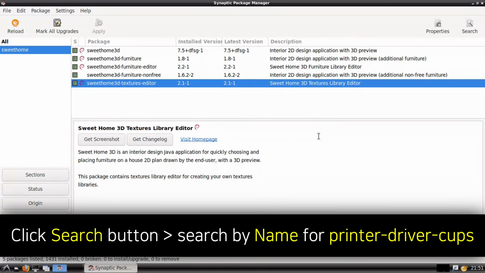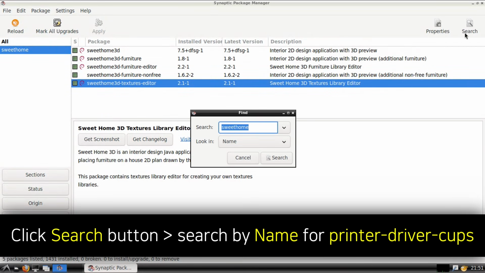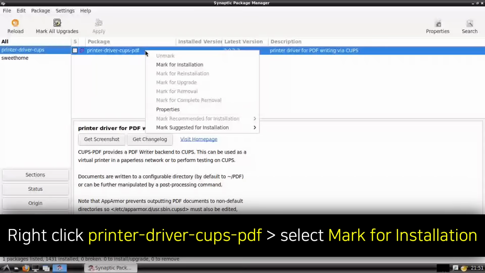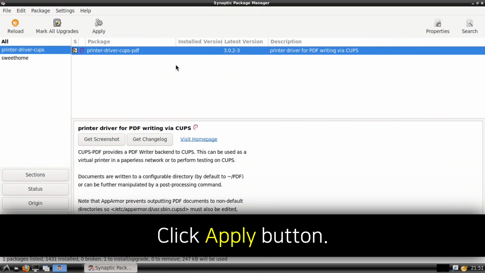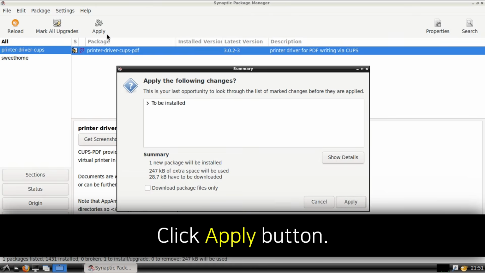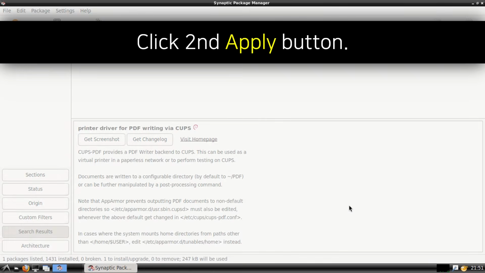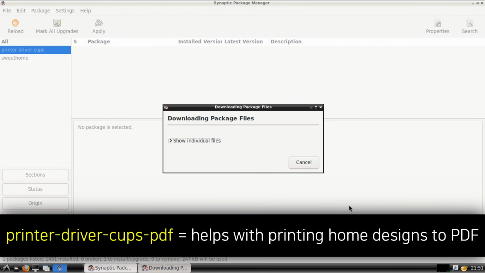Now for our last install, we can click the search button from the top right, and then search by name for printer-driver-cups. From here we can right-click on printer-driver-cups-PDF, select Mark for Installation, then we can click the Apply button near the top left, and then click the second Apply button to confirm the install. This will help later on with printing Sweet Home 3D designs to PDF.